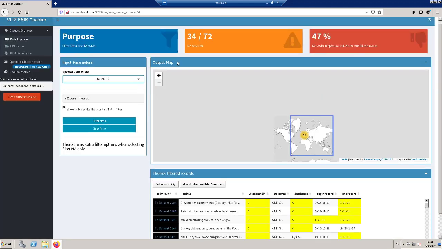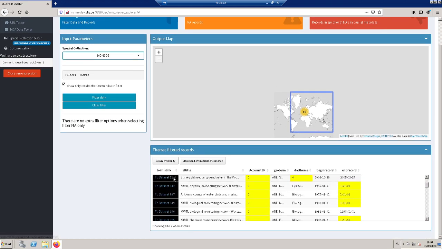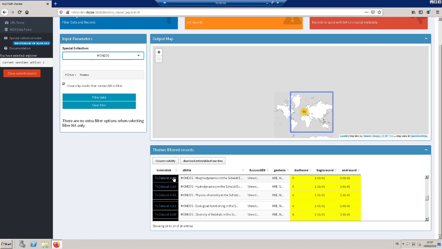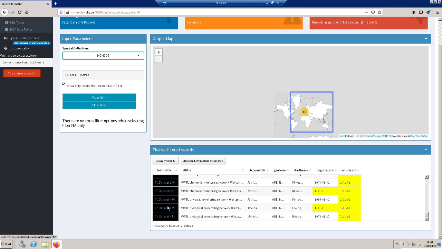Now you see that 34 out of the 72 records in Moneos have NAs in crucial metadata, which is about 47%, which is not good. Down here you will now see that there are only records with NAs in a crucial metadata field.